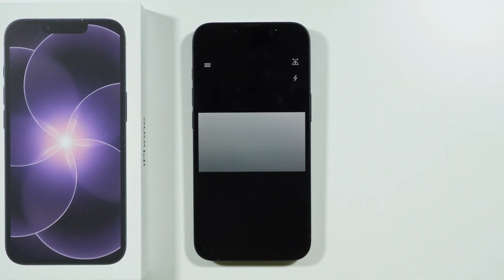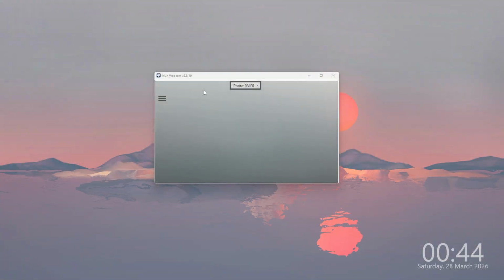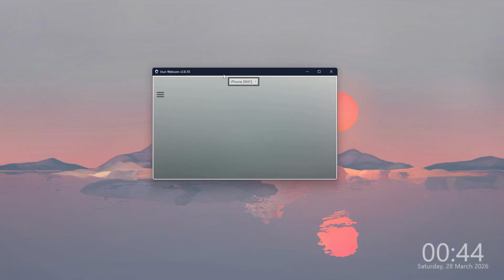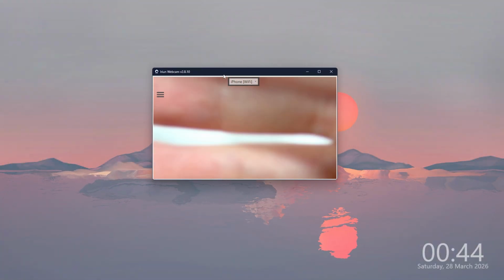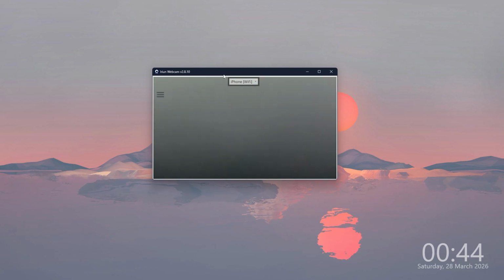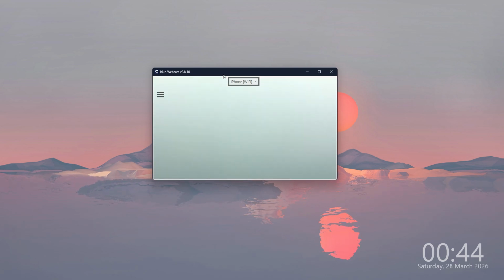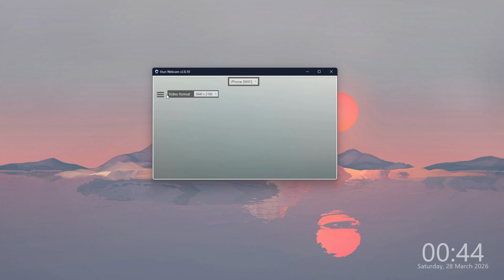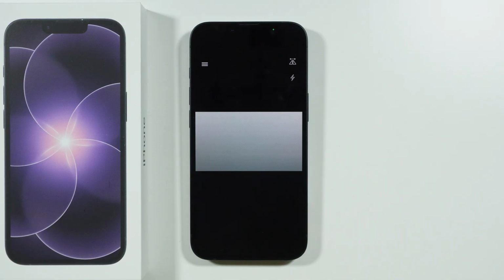it's pretty straightforward. And of course, if I go to my desktop, as you can see here, I have the preview of the iPhone as well. There we go, here are my fingers. So as you can see, it's really, really simple. On the left side, we have three lines where we can adjust the video format as well. So that is pretty much it.